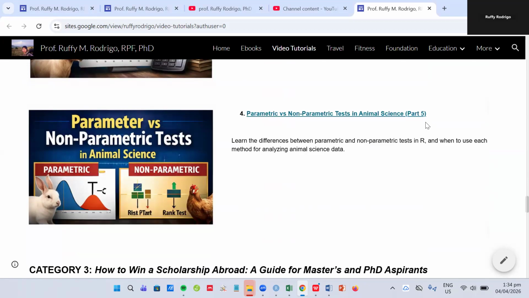So this is where you run ANOVA, analysis of variance, or the t-test, and for non-parametric, the Kruskal-Wallis and Mann-Whitney tests. So for that, let's jump in.